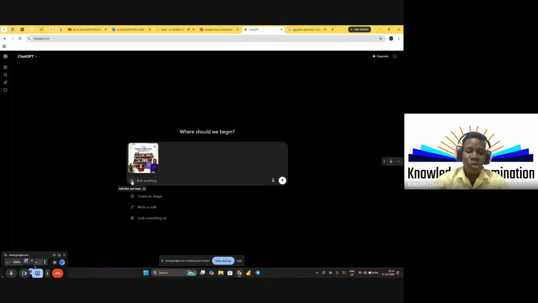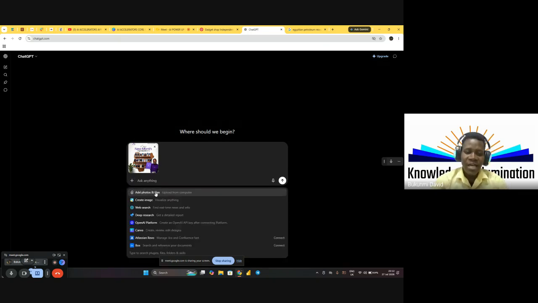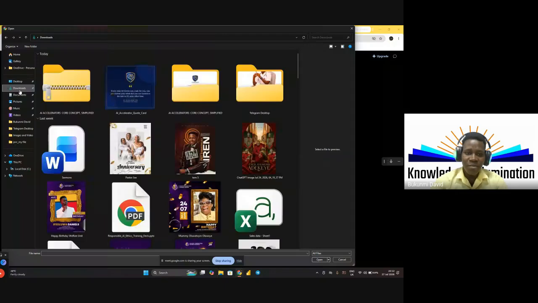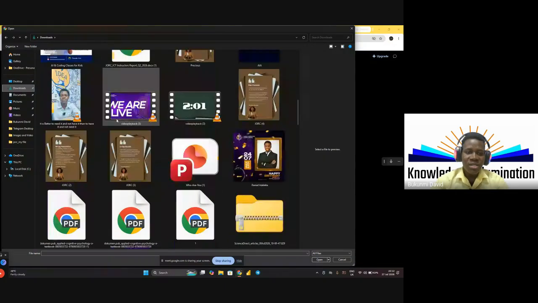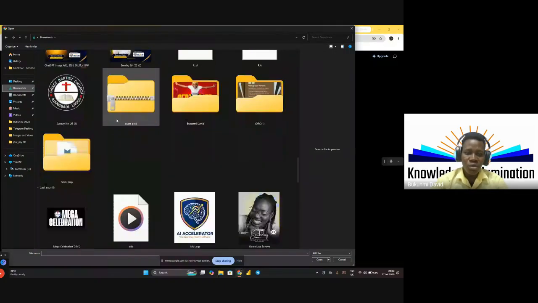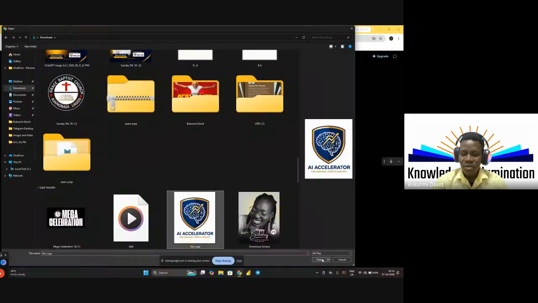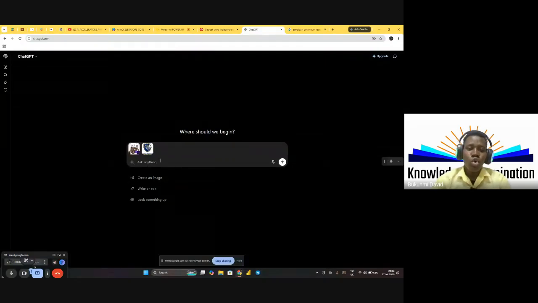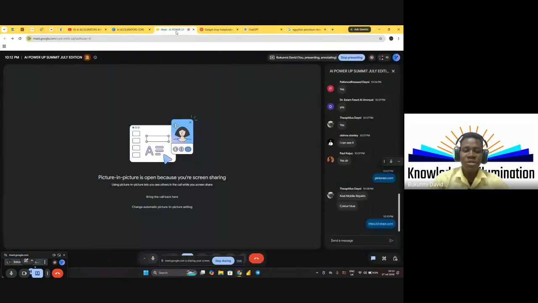So you click on the plus icon and then you click on add photo. Immediately you click on add photo, it's going to take you to your desktop, or to your file manager. And the next thing I want to do is to pick a particular logo. So I'll just pick the organization's logo. After picking the organization logo, now what we want to do is to craft a prompt that will give us a very beautiful design.